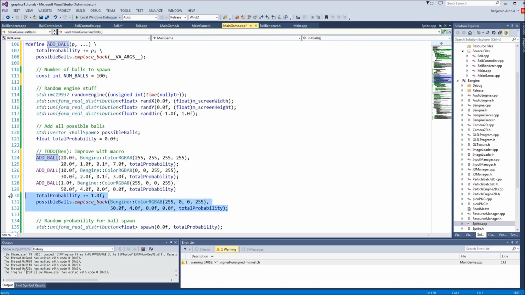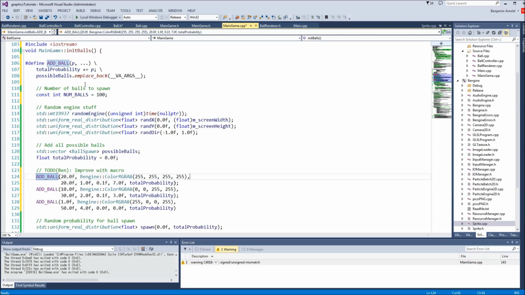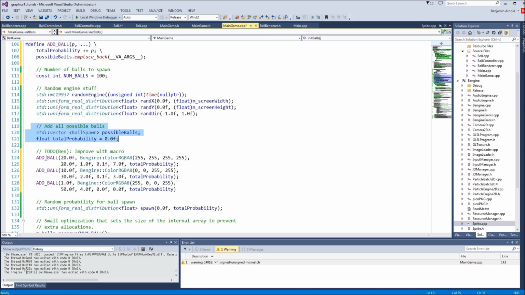Now you're noticing that the compiler is not yelling at me saying total probability doesn't exist and possible balls doesn't exist. That's because it doesn't actually need to exist here. We're just defining the macro here and it gets expanded down here. Whenever we actually call add ball, total probability and possible balls do exist because they're defined right above where we call the macro. So that's adding the balls using a macro.